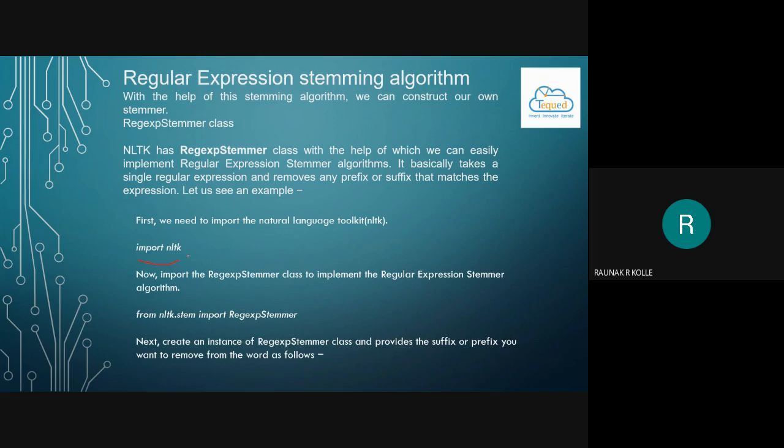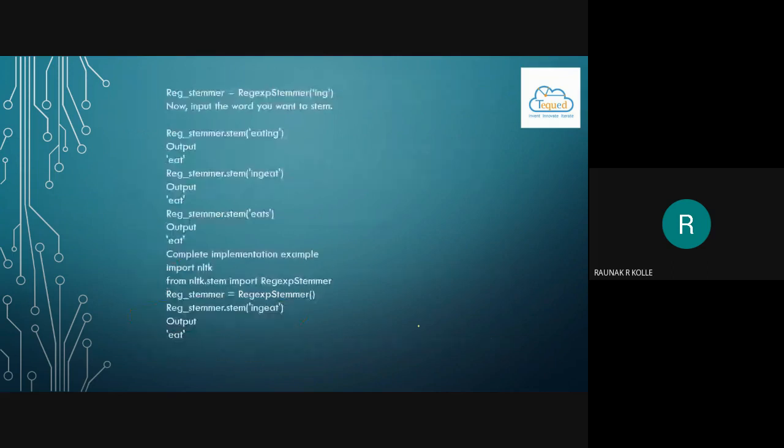In the first step, similar to the previous algorithms, we import the NLTK library, and then in the second step, we import a particular package from that library. For this algorithm, we import the regular expression stemmer library. Next, we create an instance of the regular expression class and provide the suffix or prefix you want to remove from the word as follows.